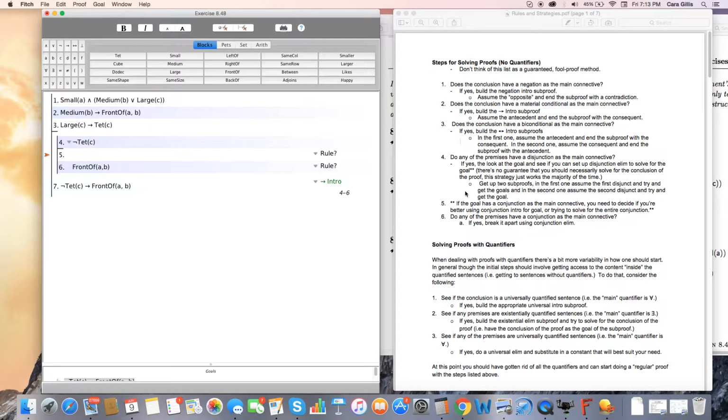If you look at these steps, 1 doesn't work, 2 doesn't work, 3 doesn't work, 4 doesn't really work on the face of it because although there's a disjunction in line 1, it's part of a conjunction. 5, not going to help us. 6. Do any of the premises have a conjunction as the main connective? Yes. Break them apart. Okay, so that's what I'll do next. In fact, I have to because there's nothing else I can do.